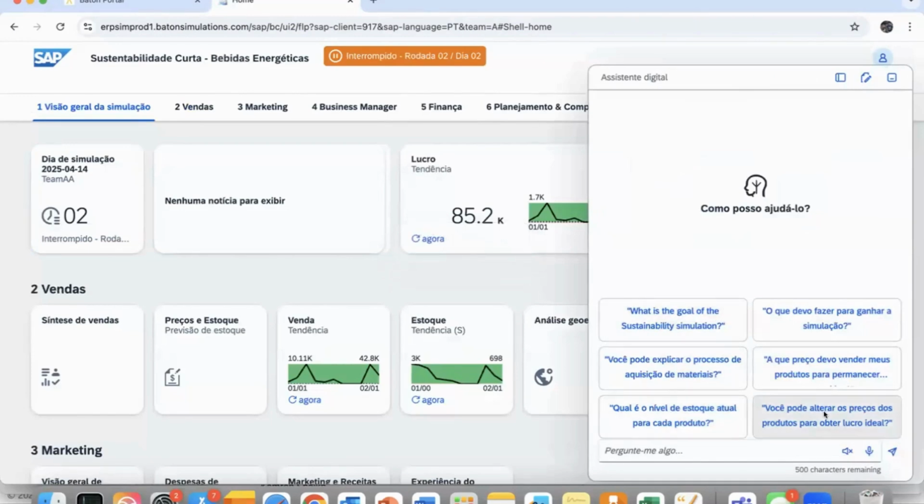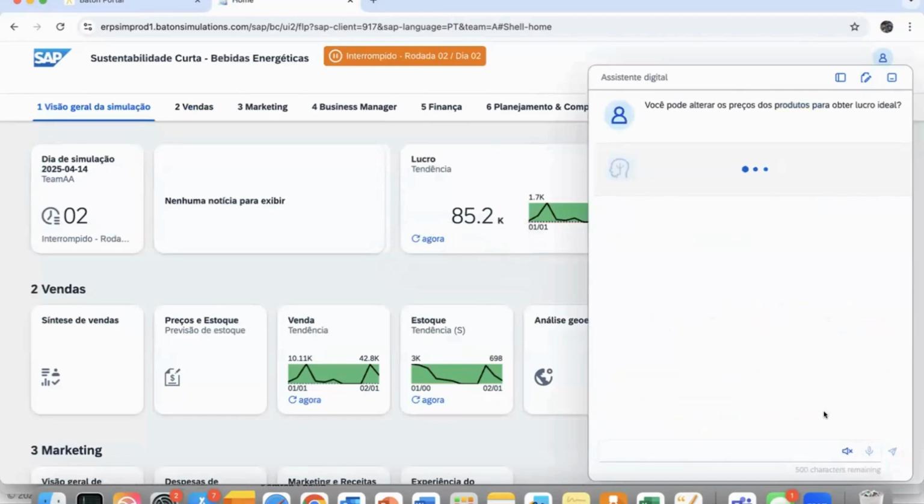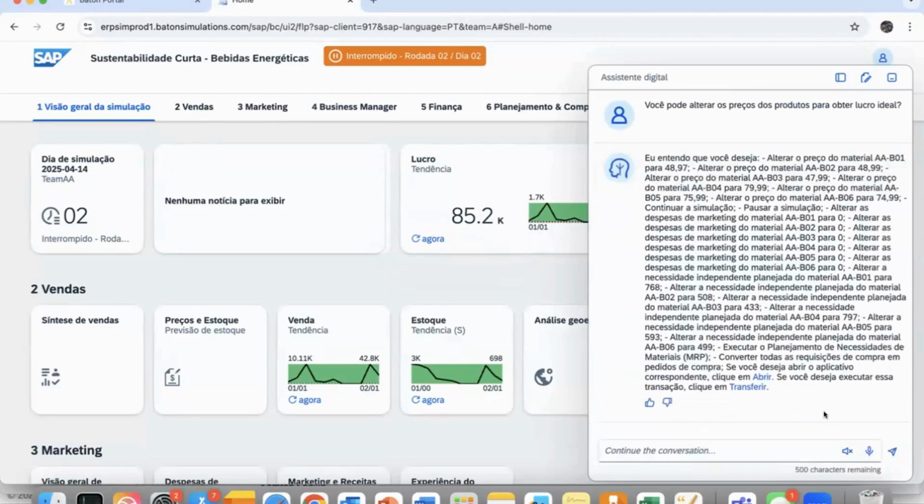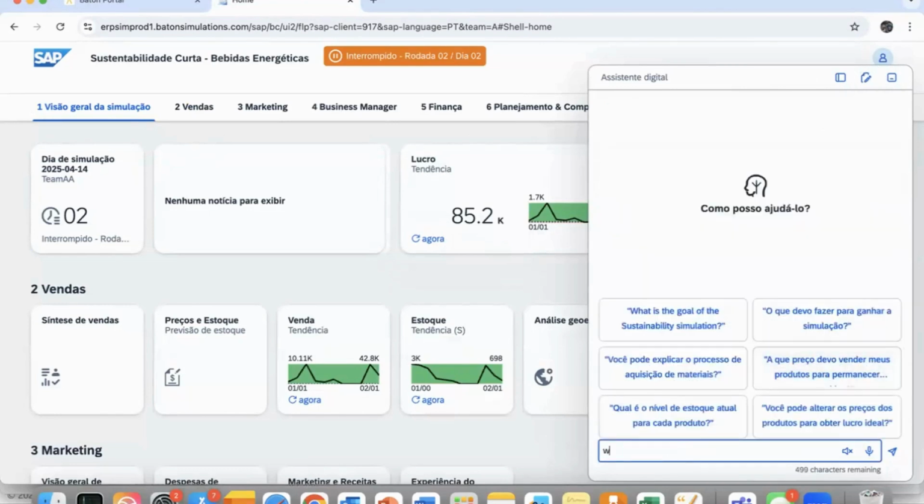So even if you're playing in English, let's say English is your second language, and you're starting to struggle and you're not sure what to do, you can pose a question in your primary language to learn how to do something or how to navigate to a report. If you ask the question in another language, you're going to get a response in that language.